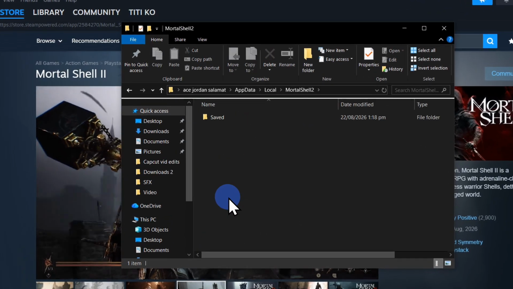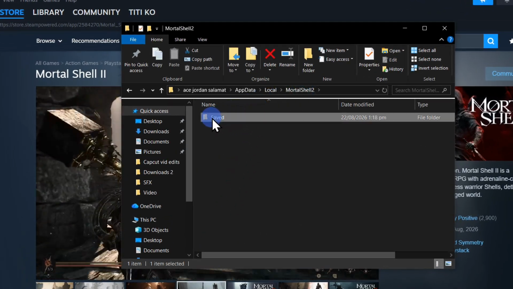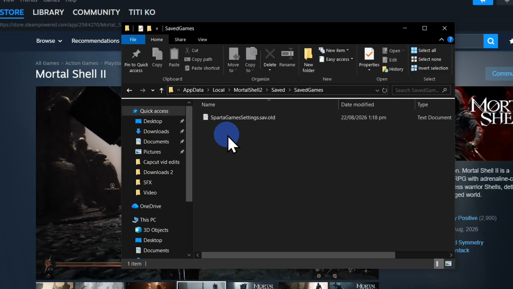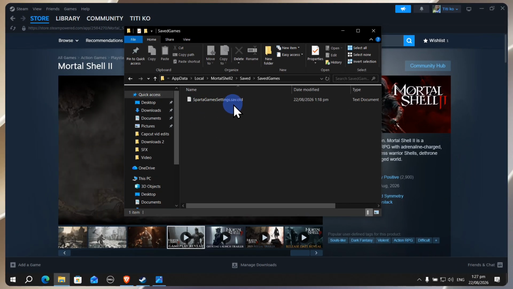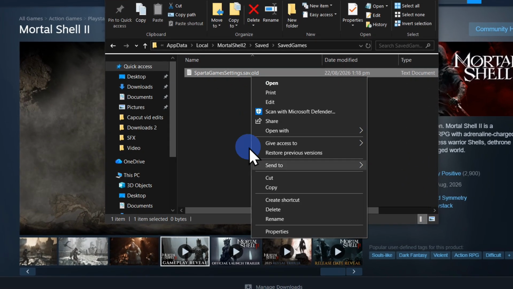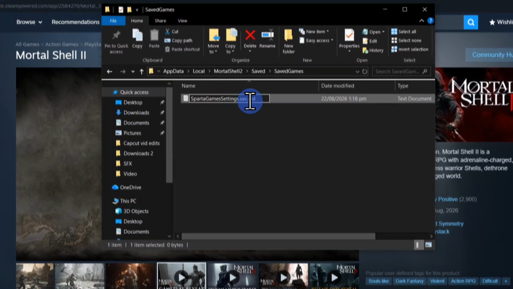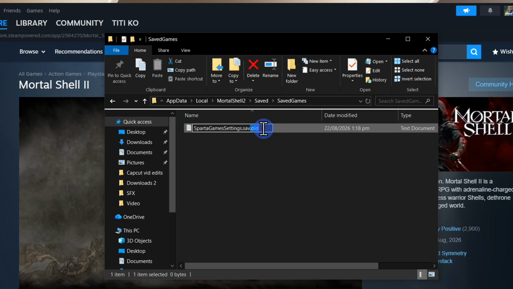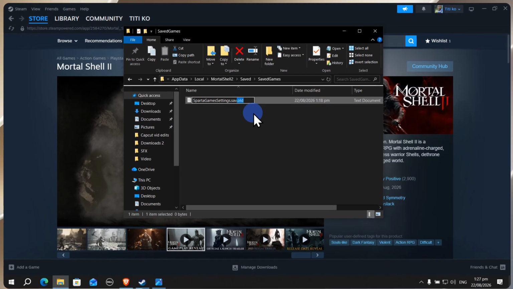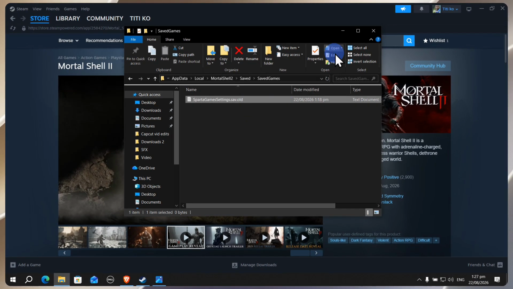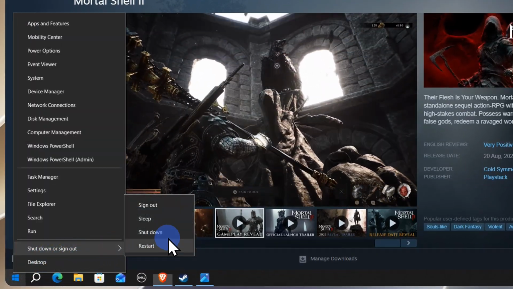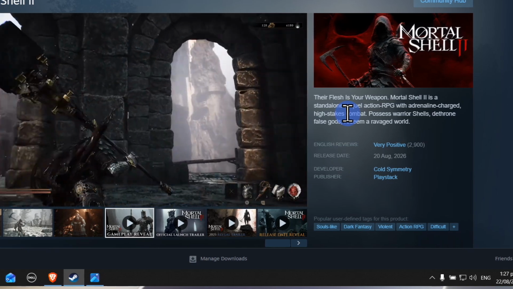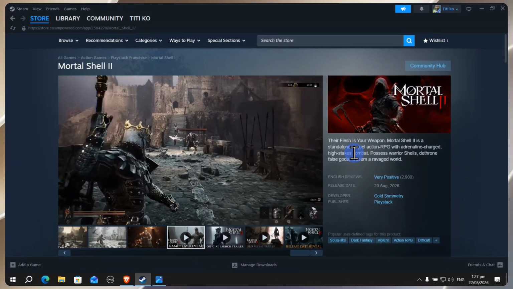Over here, click on it, Mortal Shell 2, click save games, and go ahead and find the file that says spartagames.settings.sav. So basically what you want to do is right click on it, click rename, and add this section right over here, which is .old. Once you do that, go ahead and click on enter, close that out, restart your PC, and see if the problem still persists. Now if the problem still persists, we have another solution.